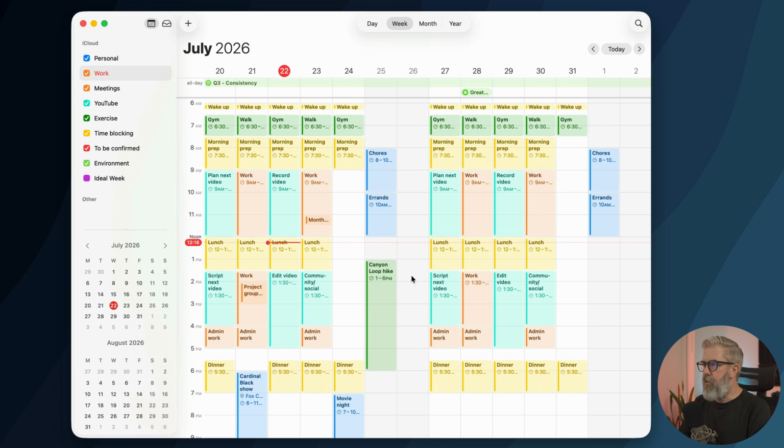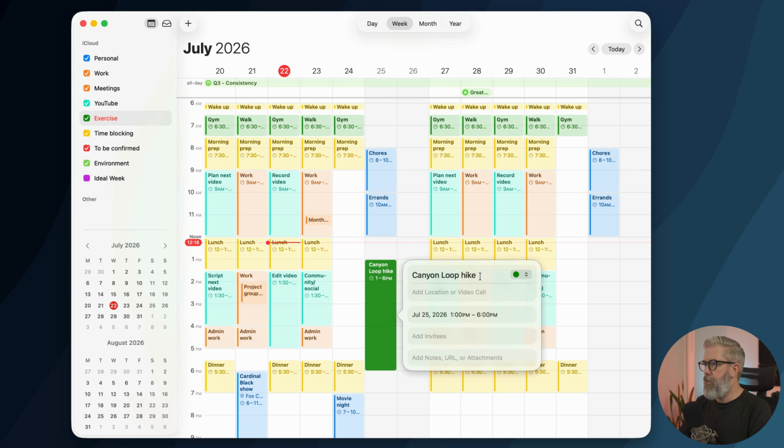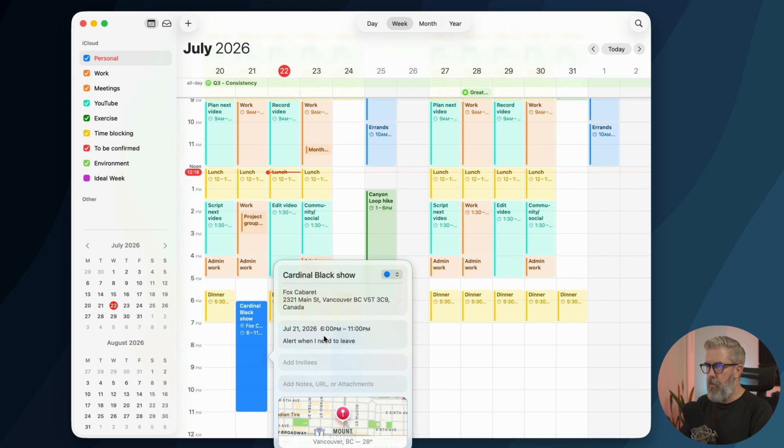Digging into the individual entries a little bit more, there's quite a few things that you can add to these when you're putting them in. Obviously, you can put a location. So if I have an address for something like this, Cardinal Black Show here is a better example. Maybe this one is at the Fox Cabaret. That's the concert venue. So it's got the address, and by putting the address in here, I can add an alert to tell me when I need to leave.